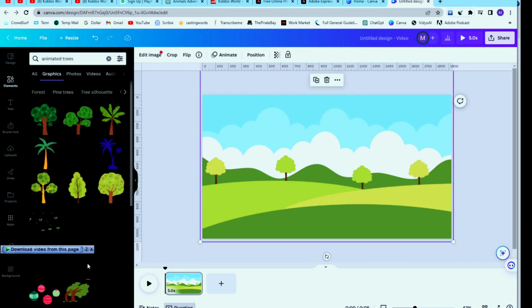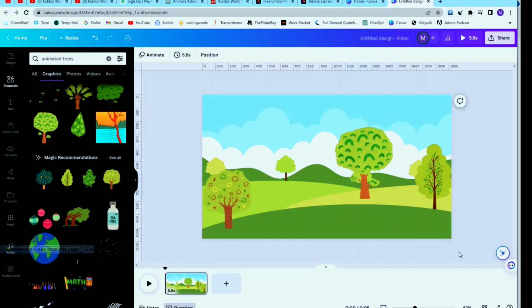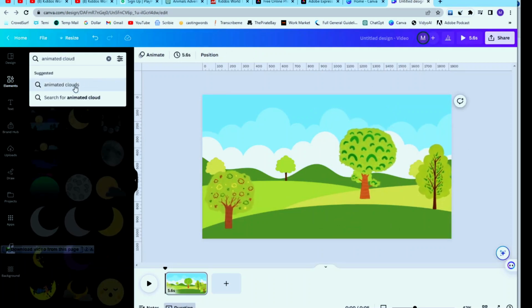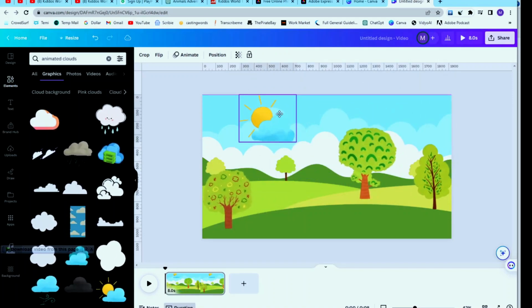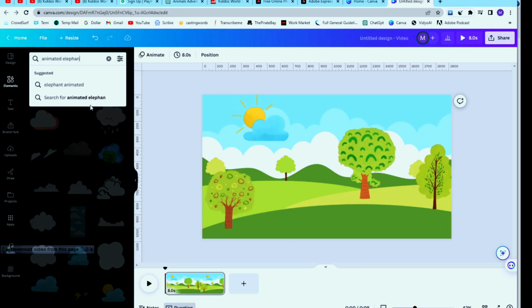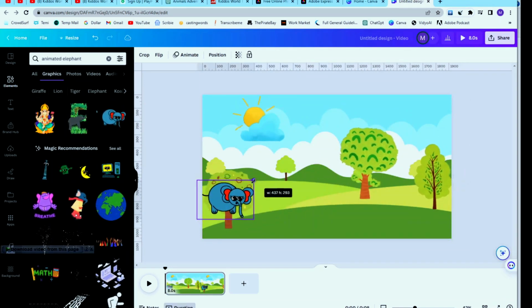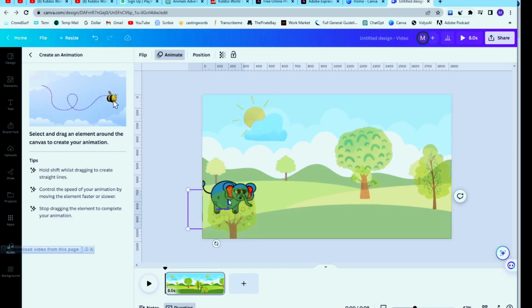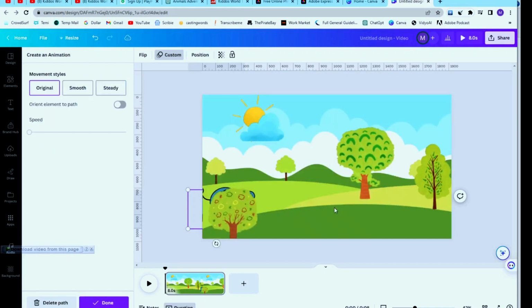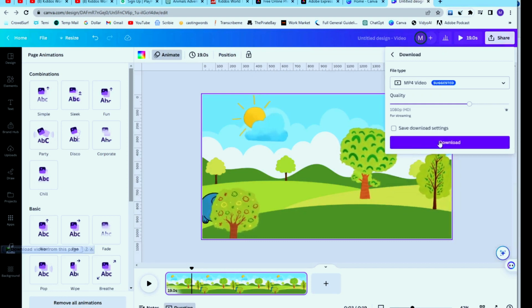So let's also add a sun and a cloud. I think this one looks nice. Yeah. We can add an elephant because it's the first animal Emily introduces in our list. Yeah. To make it move from one place to another, you click this button here. Right? Then animate. You press shift and drag your elephant. And then you download your video as an MP4, okay?